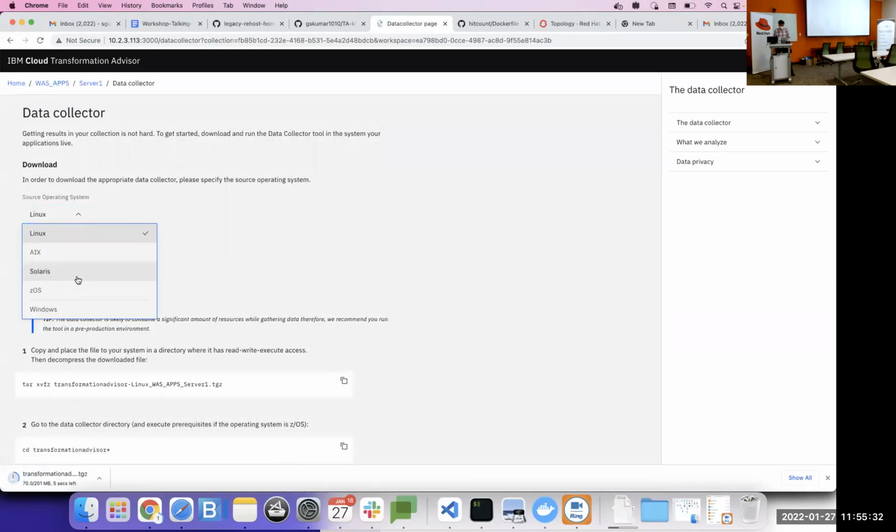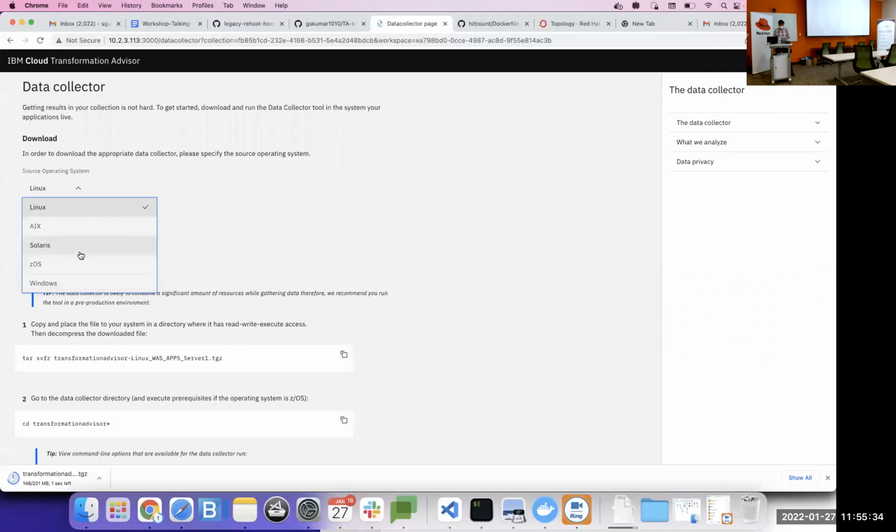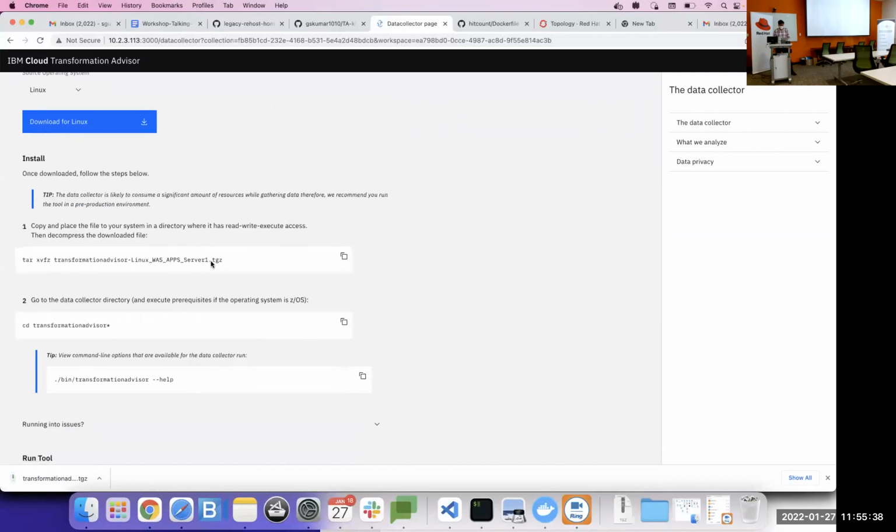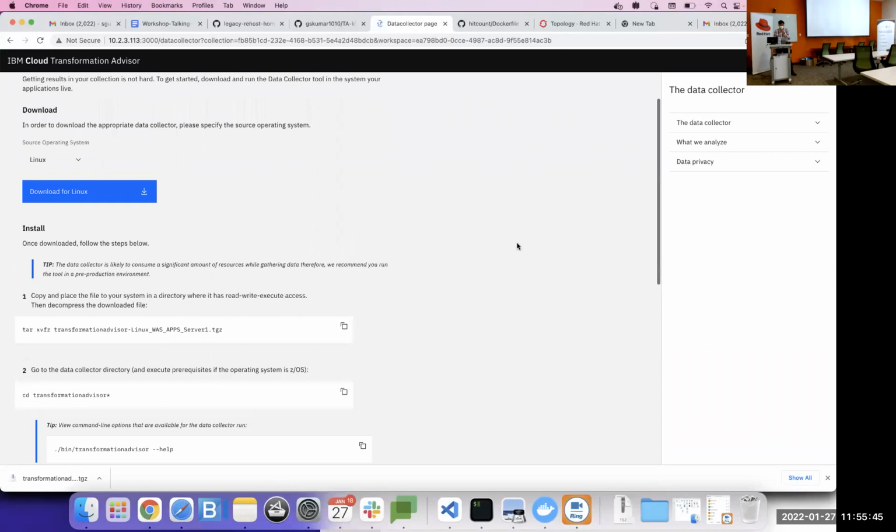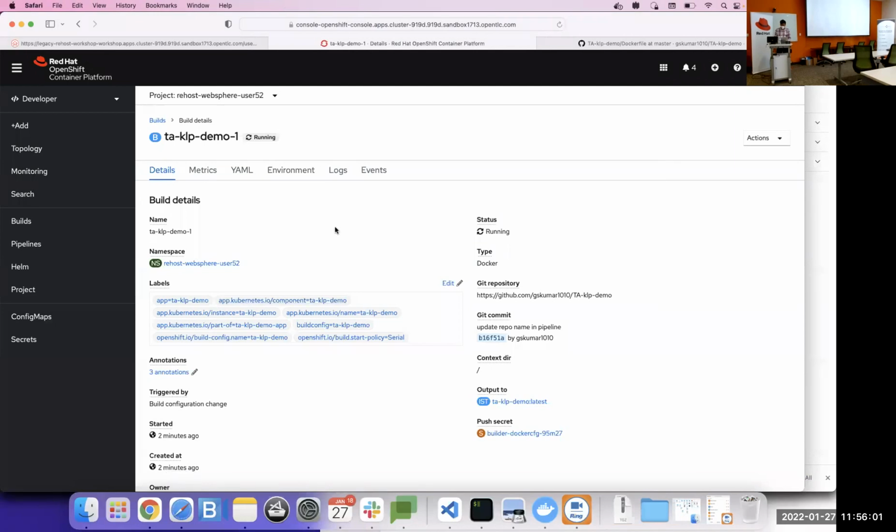Here you have options of selecting the environment where you want to download the data collector, and here you have the actual commands to run Transformation Advisor, and that's the one which will generate the actual GitHub repo. Make sure you select TWAS as the target environment, because that will ensure there are no application code changes involved. Once the build goes through, we'll have the application running.